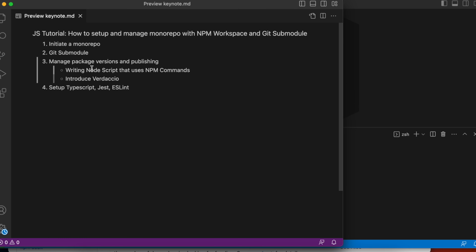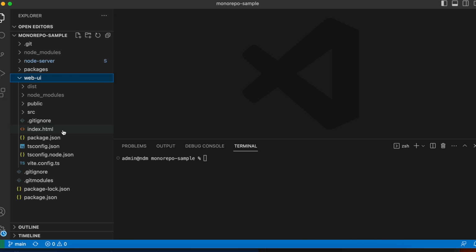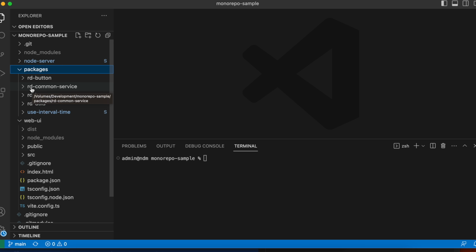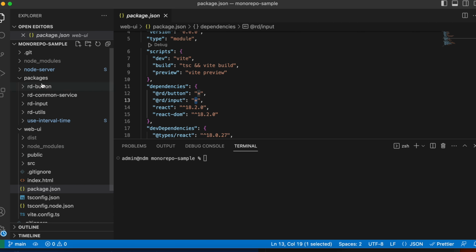In this section, we will learn about how to manage package versions and publishing. Before we begin, I already updated our monorepo a little bit. I already added 2 new packages, this RD command service and this RD utils. And I also installed these packages as dependencies of other packages and submodule. Inside the web UI, we still use button and input as dependencies. However, I updated the dependency version in here to asterisk. This means that we don't care about the version at all, because web UI and the packages live inside one repository. In fact, if you don't use Git Submodule or you don't want to publish your packages, then you can skip this section.